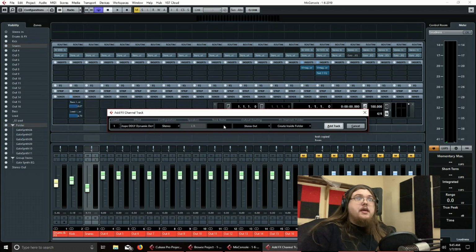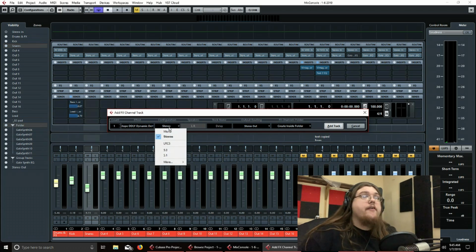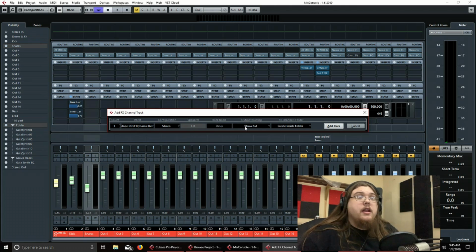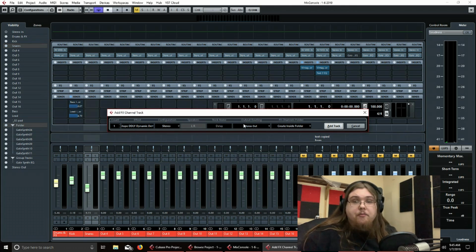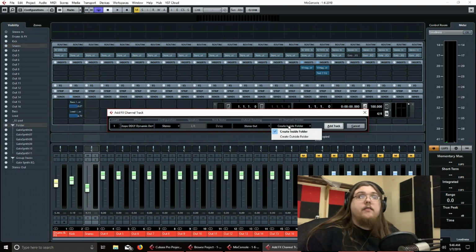We can name it. You can choose your configuration, stereo, mono, or whatever your setup is. You can have output routing, like you can output it to a different channel. You can output it to your stereo out, which is your monitors, etc. You can then pretty much put it anywhere you want it to go, and you can also have it create inside a folder or outside the folder.